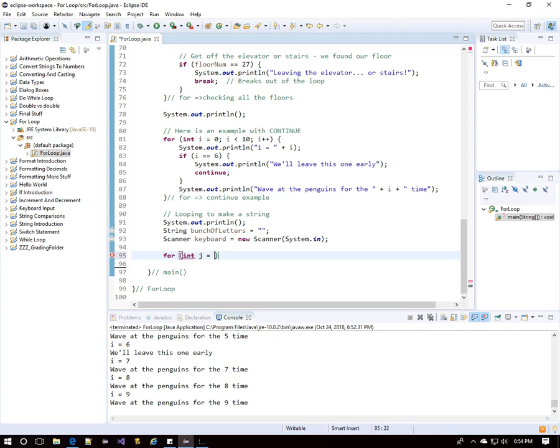So I'll set up a for loop. I'm going to get 8 characters, although they'll be strings. You can do whatever you want. So I'll have int j equals 0. As long as j is less than 8, we'll keep looping, and we'll go up by 1 every time, j++. Again, an initialization, a test or a condition, and then the update of the variable.